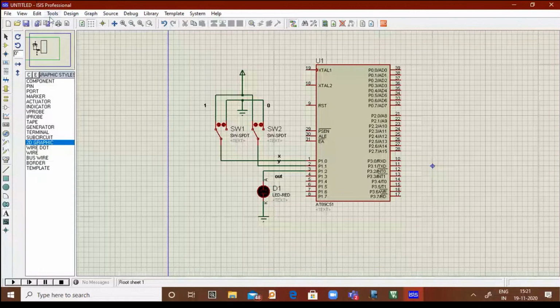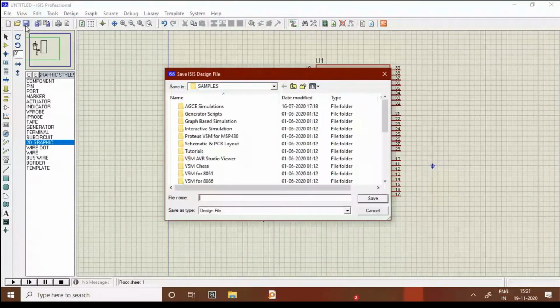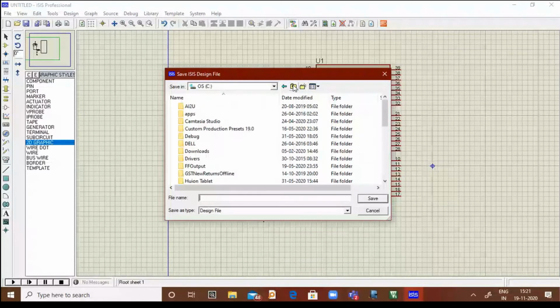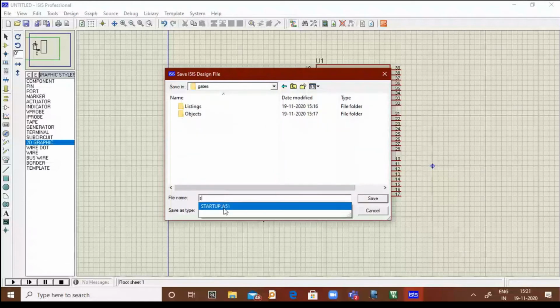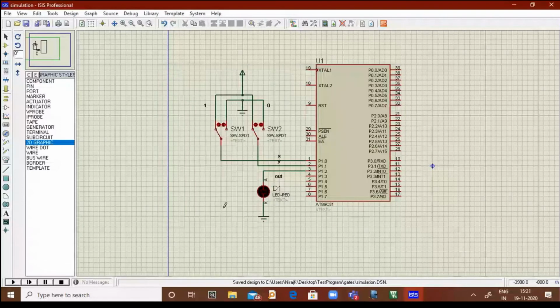Okay, so I'm going to save this first. Save it in the same directory where you have created your code. I have created it in the test program gates folder. So I name this simulation. Click OK after this.